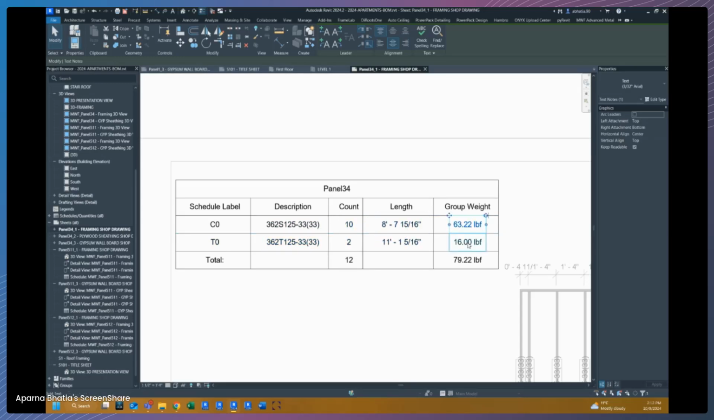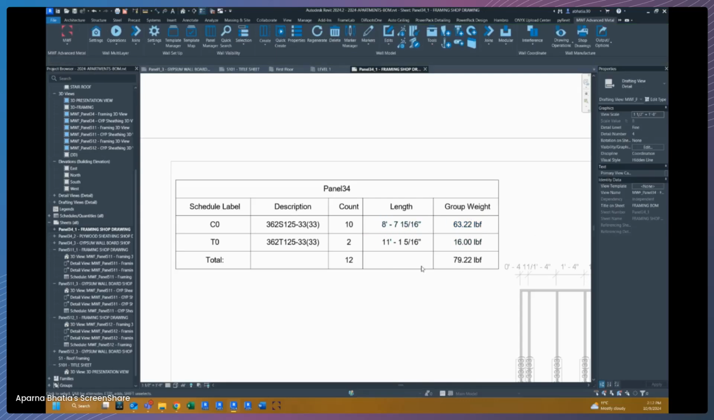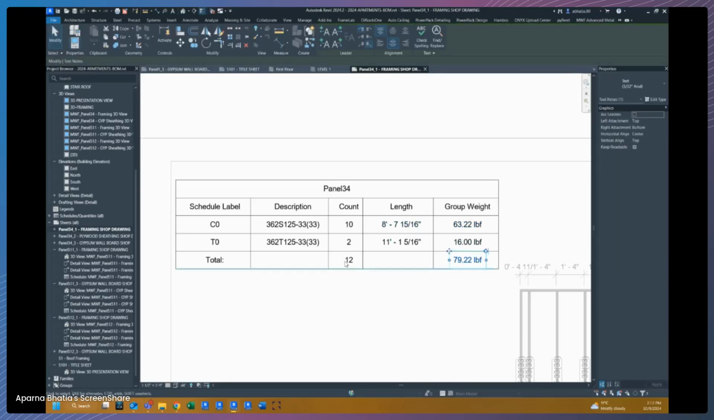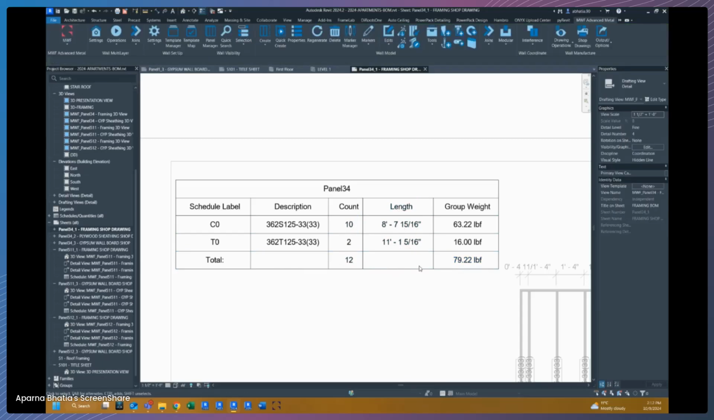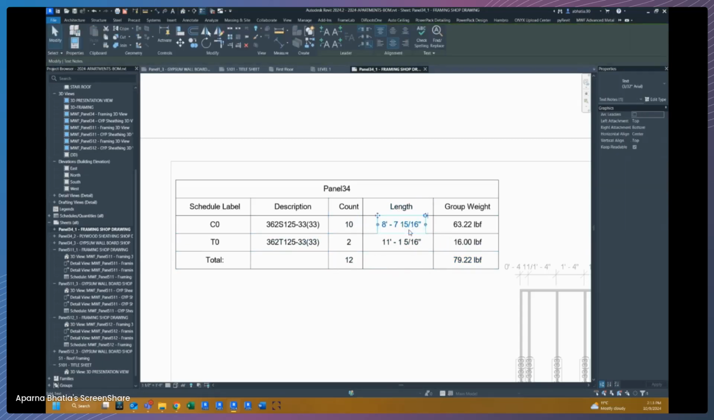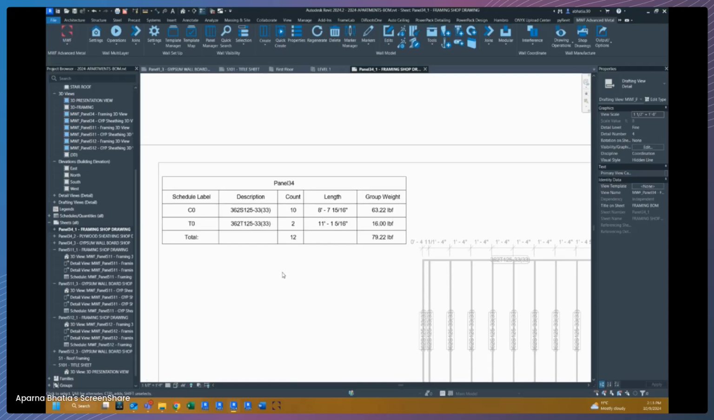All right, so it gives you your group weight, it gives you your total weight, and then it gives you total count. And it did not give you total length, but they're two different members anyways. But this is the actual length of each member that is this size. Okay, it's a very simple schedule.